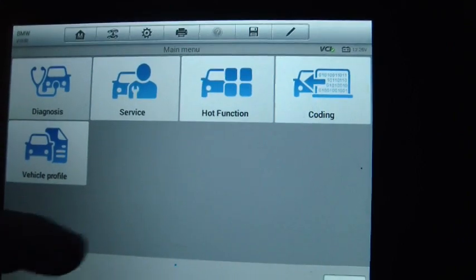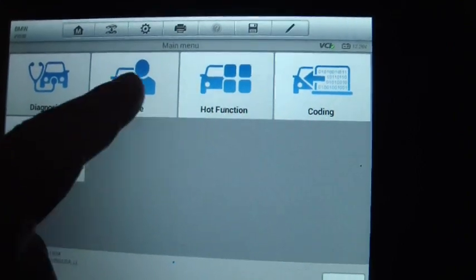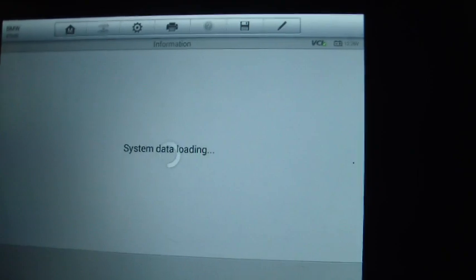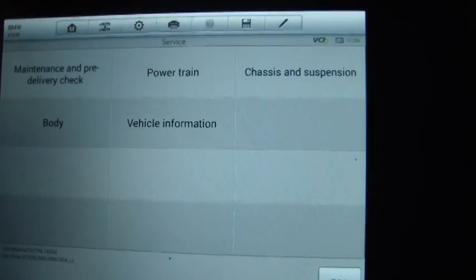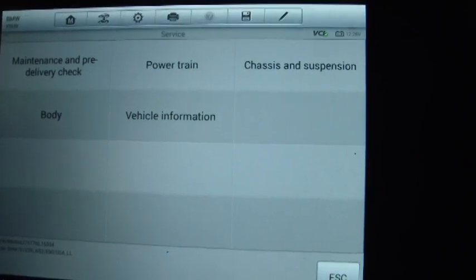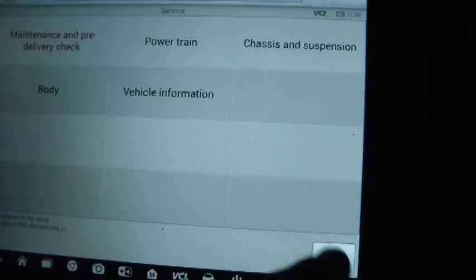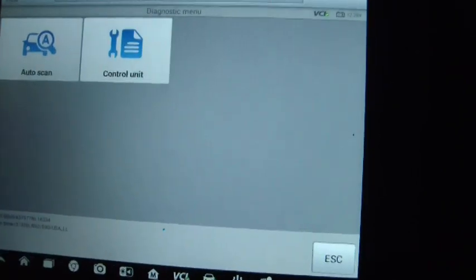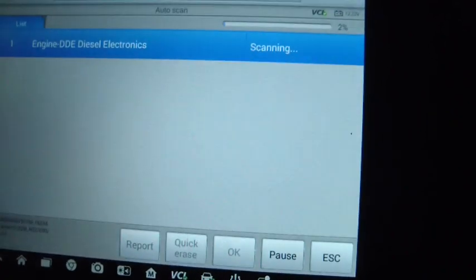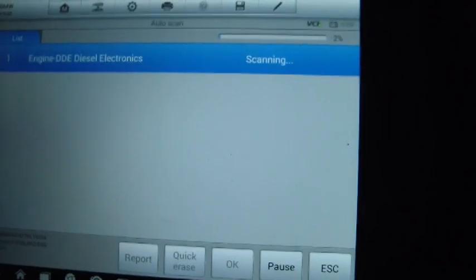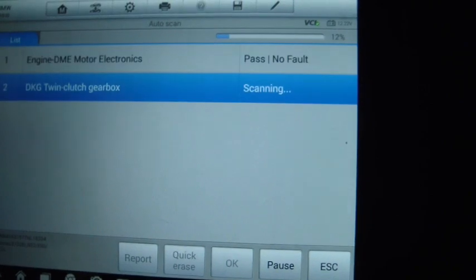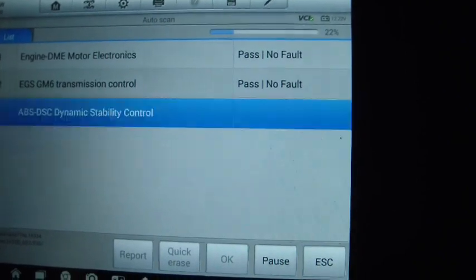And I can't remember what we've already clicked on. I think hot function service is kind of nice. I think, have we been there yet? I can't remember if we've been there or not. I think we was on diagnosis. You can do auto scan. It'll scan everything. Guess we can let it do that. It doesn't take too long.